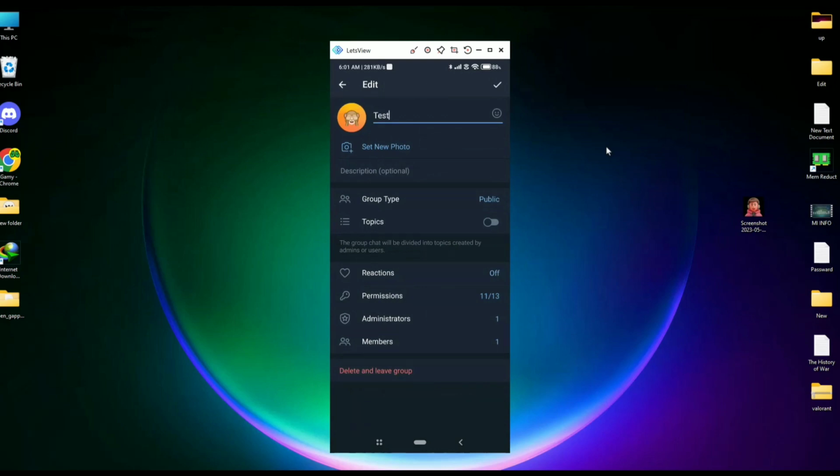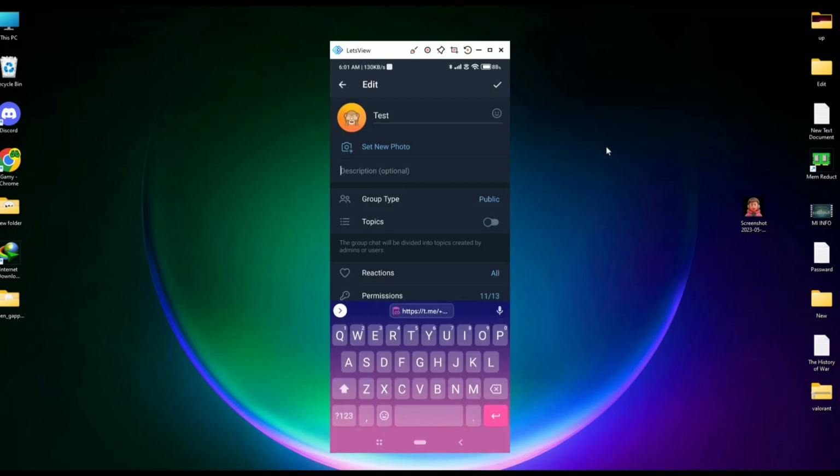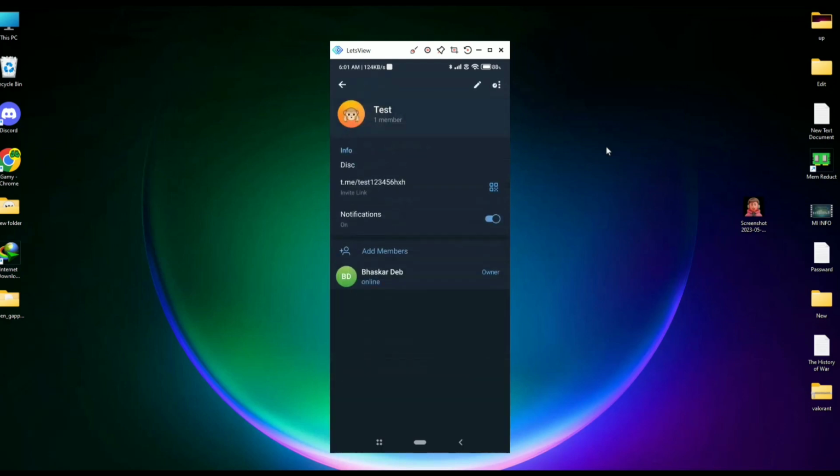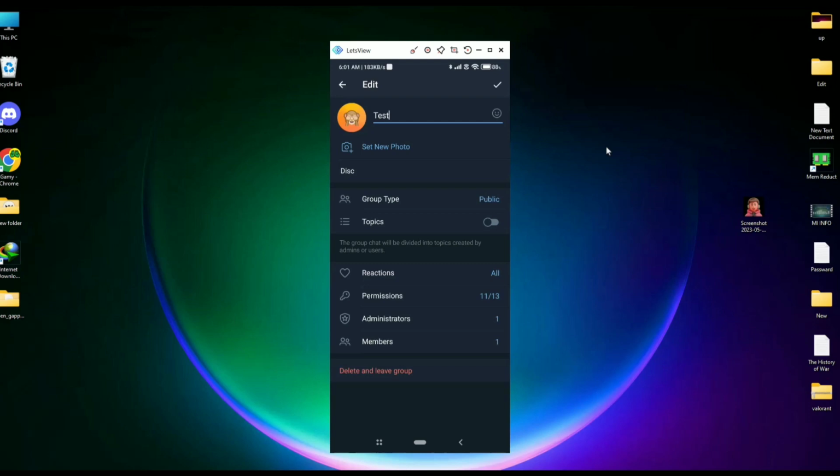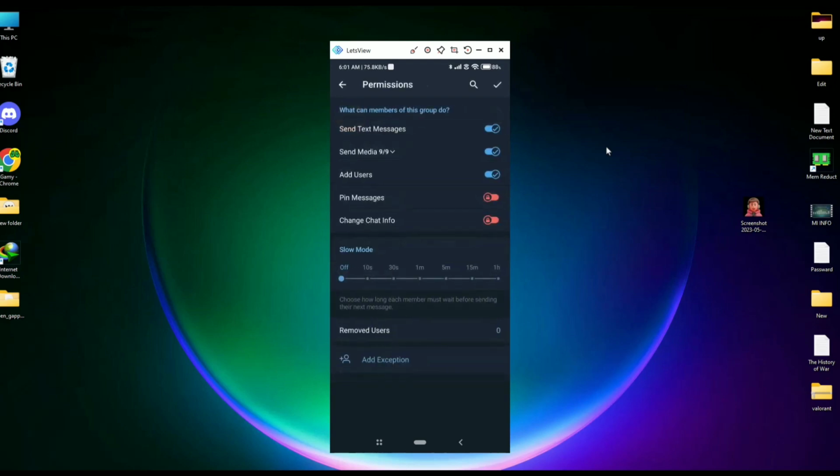Now you can also add a small description about your group by clicking on the description, which is optional over here. Click on it and you can add your description. You can add it over here, and then after making your details, click check mark at the top. Now you can also set permissions in your group by clicking on the permission icon over here and set whatever you want in your group.